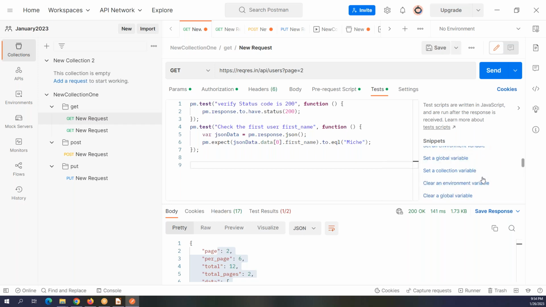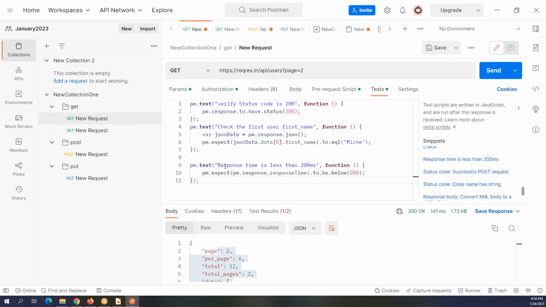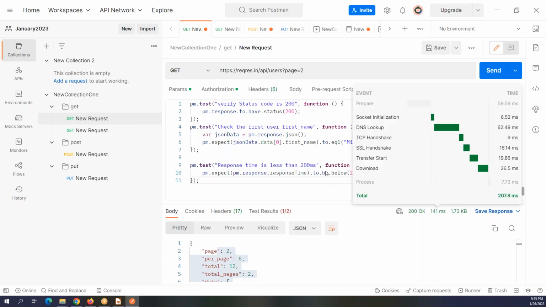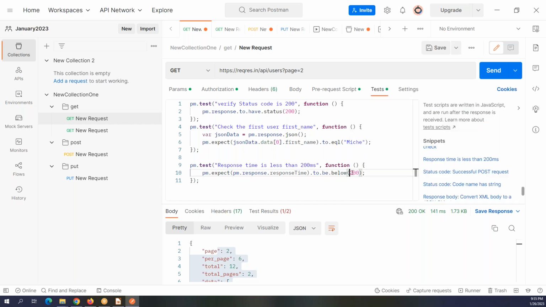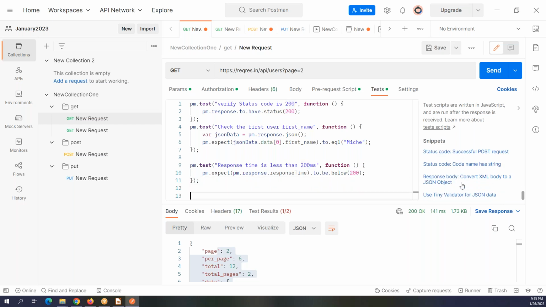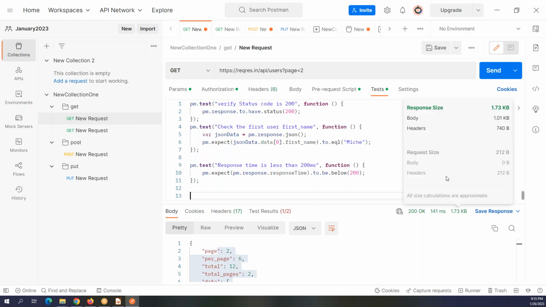So there are 2 more snippets available here. You see that response time is less than 200 milliseconds. So you can use this one. If your expectation is 100 milliseconds, just change it here. Instead of 200, just change it to 100. So you know that we need to change it based on the requirement. Now there is one more snippet you might use for data validation, like size of the data.